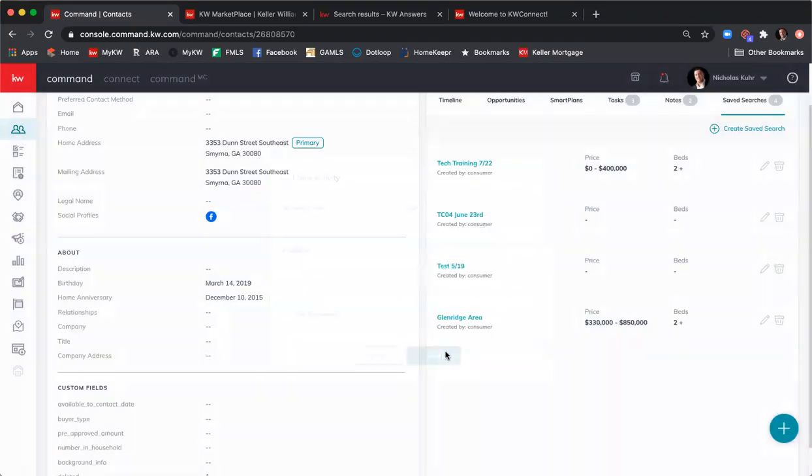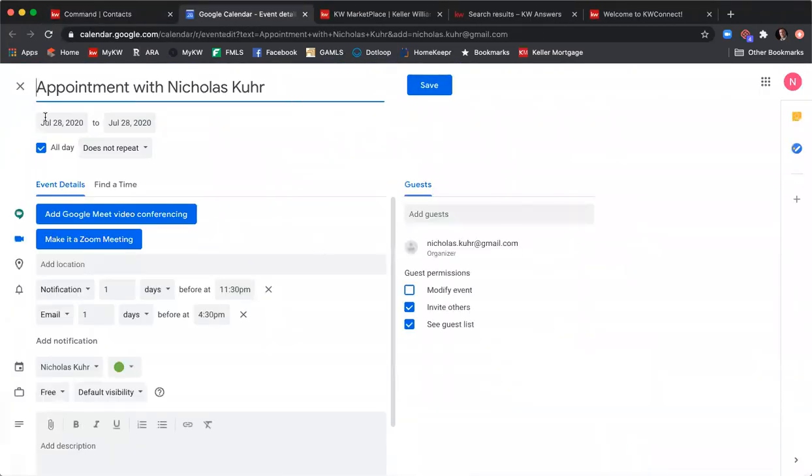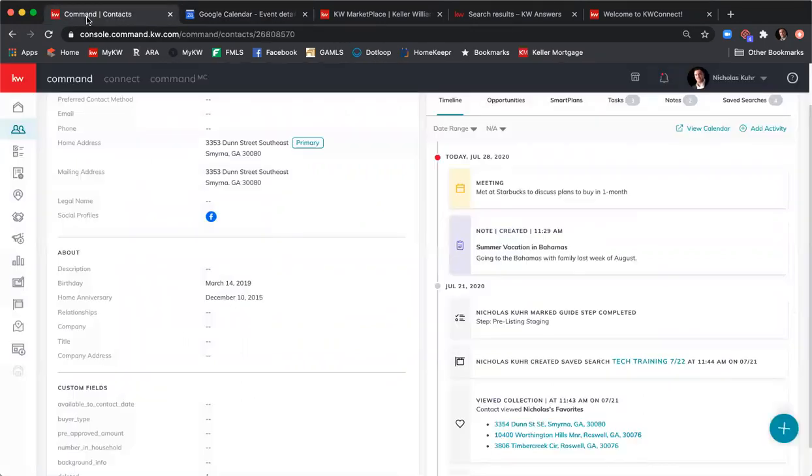Click save, come back to my timeline. Here you can see I logged that interaction, met at Starbucks to discuss plans to buy in 1 month. You can also add a note, which I talked through earlier, adding notes, as well as add a calendar event. So if I click on add calendar event, it is going to open up my Google Calendar and I'll be able to set that appointment here and it will automatically add that contact's email address as the guest. So again, just something really simple that you can leverage to make your business more efficient.